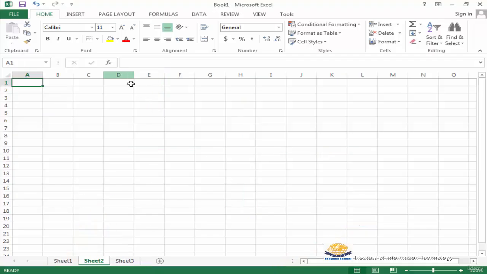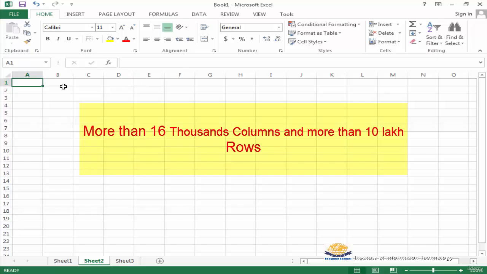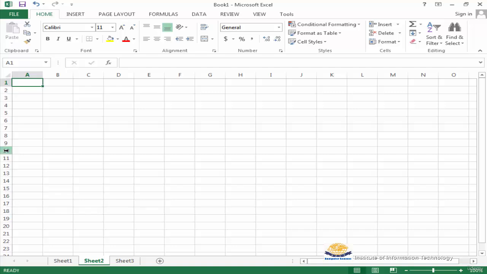In the worksheet area, we can see columns and rows. The column name, known as the header, is shown as letters. The row header is shown as numbers. There are more than 16,000 columns and more than 10 lakh rows in a worksheet.